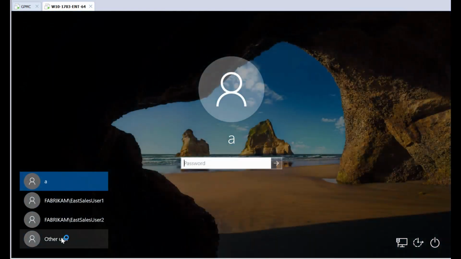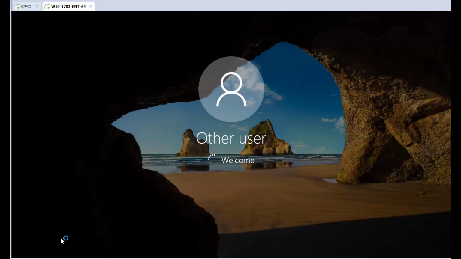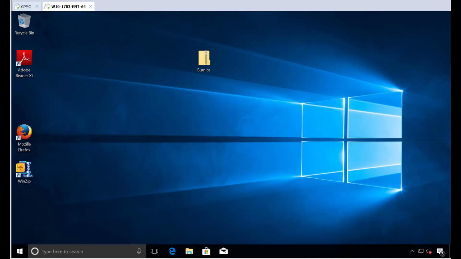And when we switch to West sales user 1, he doesn't have it at all because the application is being hidden with FSLogix. So there you go. That's the Better Together story, using PolicyPak to elevate applications when needed and using FSLogix to hide them for the guys you don't want to see them. Thanks so much.